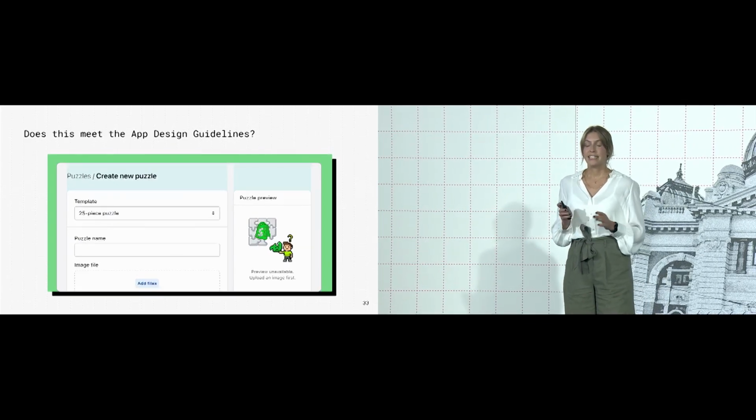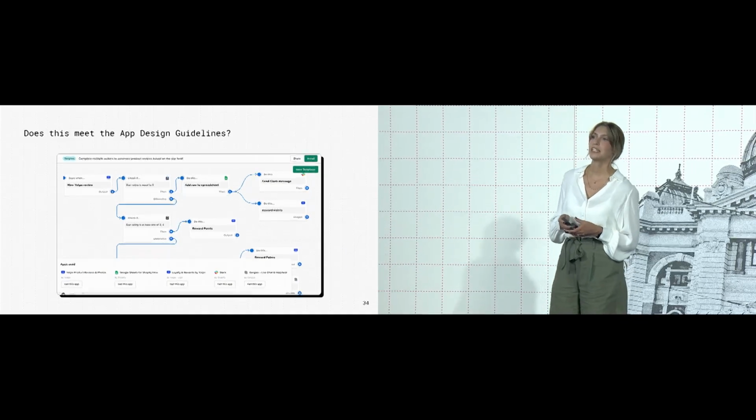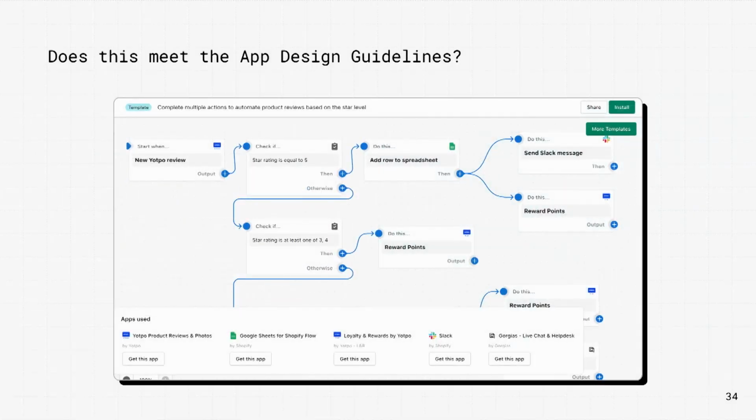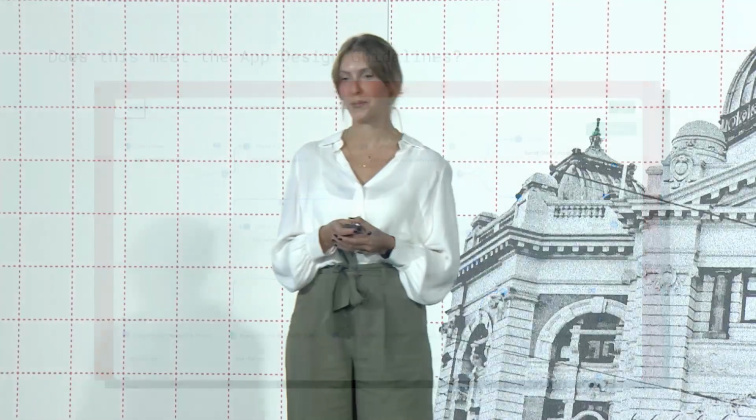All right, this is our last one, our last chance. Who thinks that this meets our design guidelines? Okay, and who thinks that it doesn't? All right, well, you're correct. We're missing the button to navigate out of the full screen mode.